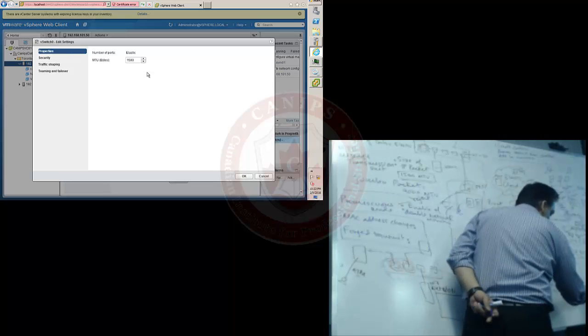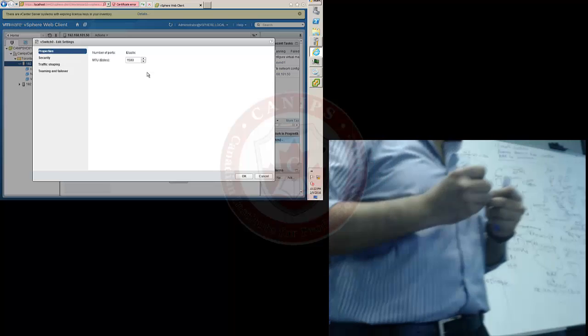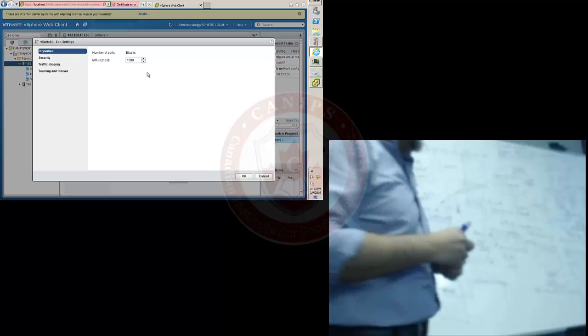SIM card, you change them. Oh, SIM card. Yes, SIM card. You shouldn't. You cannot. You shouldn't.